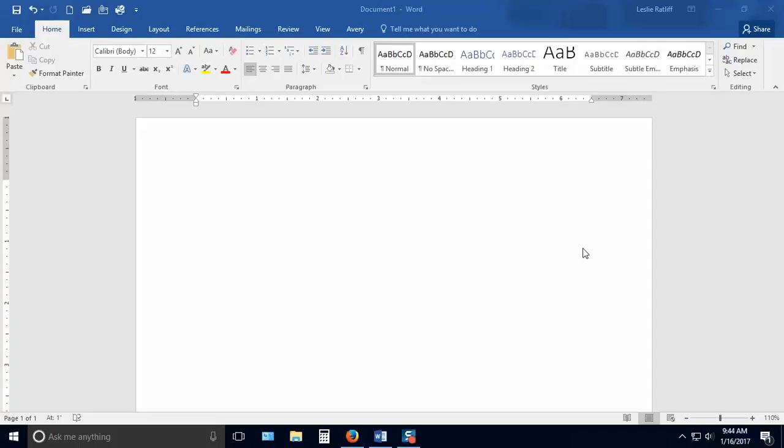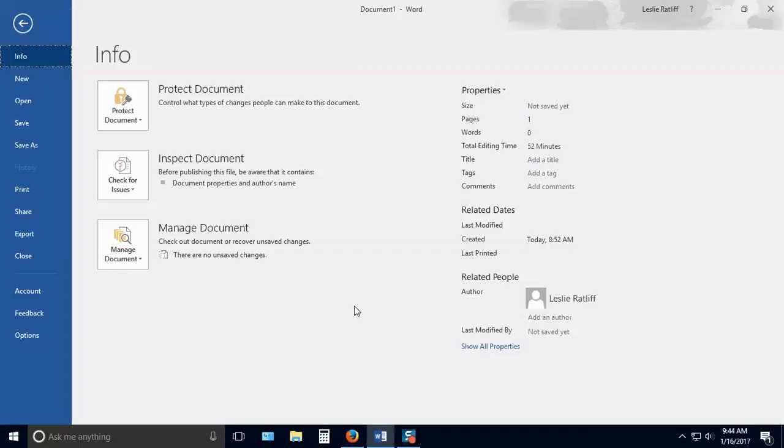And you do all of this management of your files in the File tab, which is on the upper left-hand corner of the document screen, right here. This tab provides you with all the commands that you need to work with your files. When you click the File tab, you will see this screen. It has a lot of different things on it that we'll talk about here.